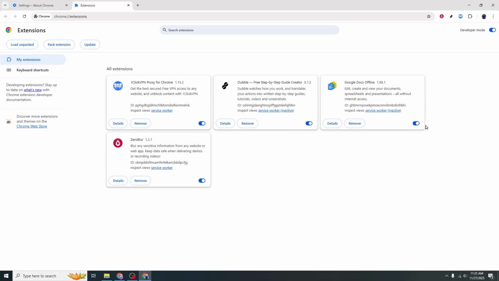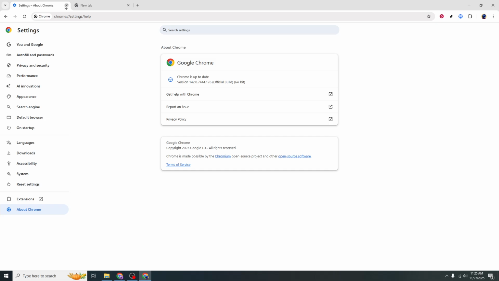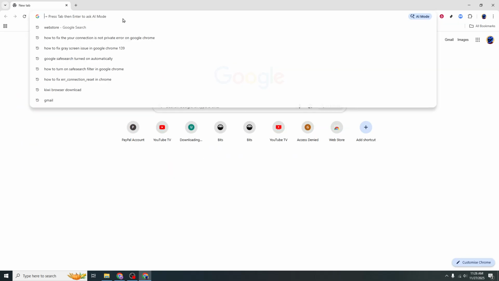If none of these fixes work, the issue may be on the website side, like an expired certificate. In that case, avoid entering any sensitive information and try again later, or contact the site owner.